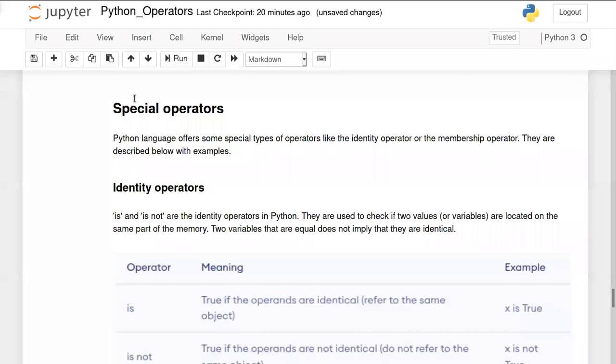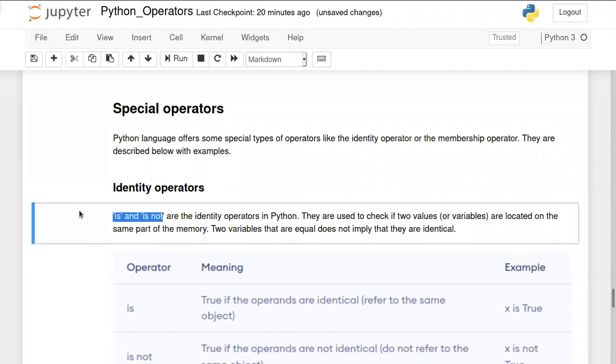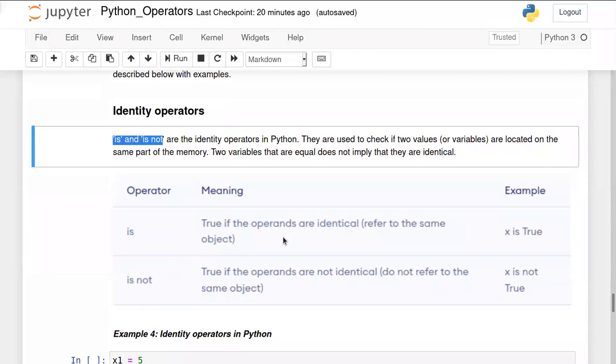So these are the special operators in Python. In other programming languages, we might not find this type of operator. So what are these? They are "is" and "is not". Both operators are called the identity operators, and what will they do for you? Both operators check the memory locations of any object.